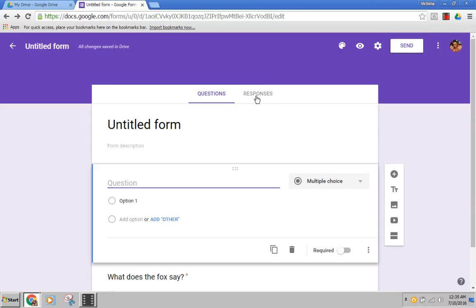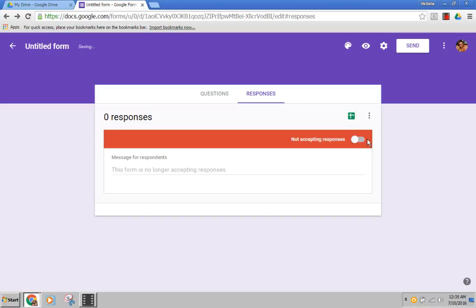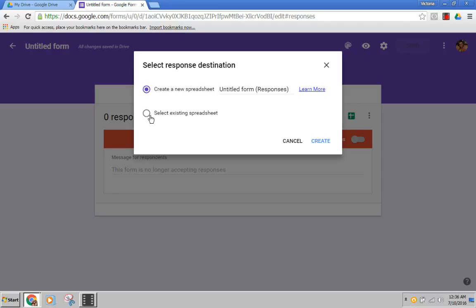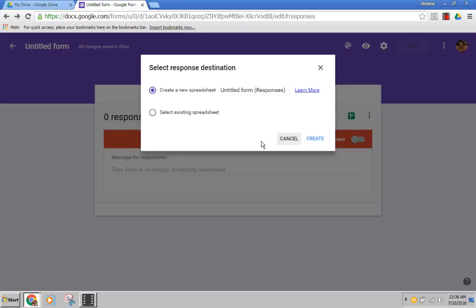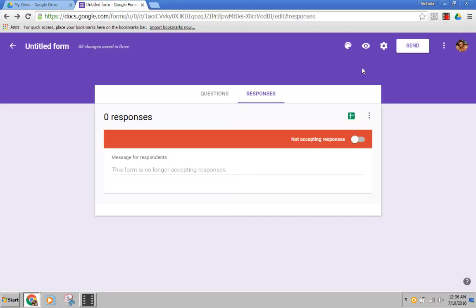And then when you're done creating it and you share it with your students, you can record their responses as well. So you can keep this as accepting responses, or if the time period for whatever you've chosen to use the form for is over, you can click over for not accepting responses. And then you can actually create a spreadsheet for these, and then that will compile all the results for you. Again, you can also get email notifications for your new responses. You can select a destination as far as all the responses to go. You can download the responses. You can delete them. There's a whole bunch to do there.